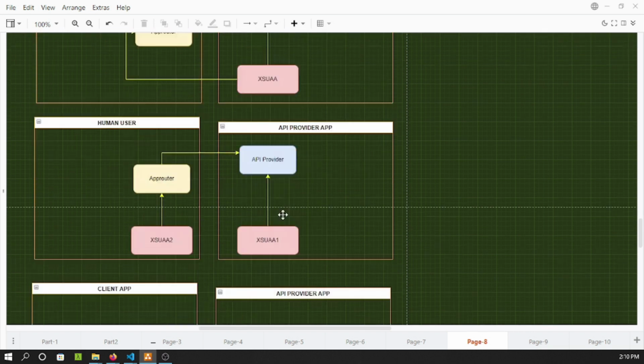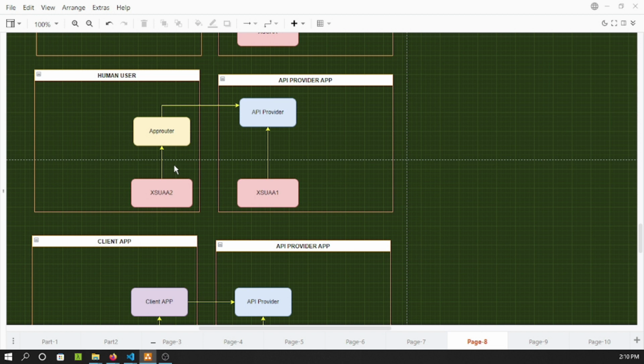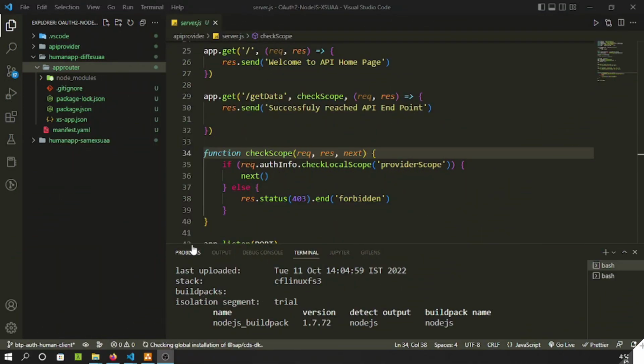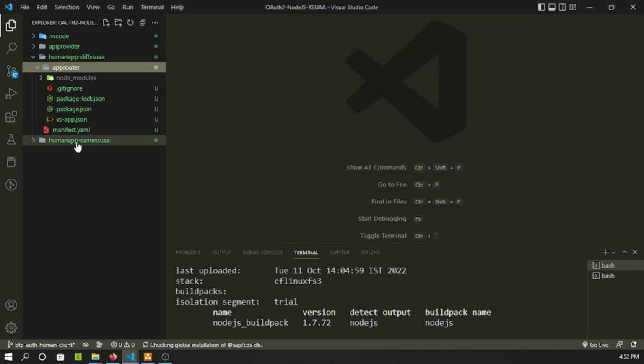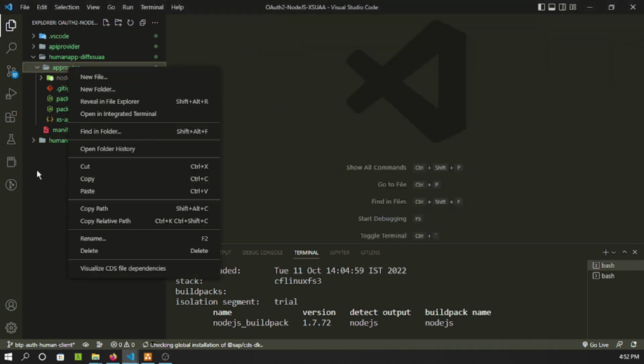Let's go for the next use case, where I'll create a dedicated XSUAA service and try to access this endpoint. Let's see how it works. Fine. So what I've done is copy this folder called same XSUAA, create a duplicate, and rename the folder to different XSUAA. Certain things we have to change, but obviously not the app router part. But to create a separate XSUAA, we need a security profile, right?